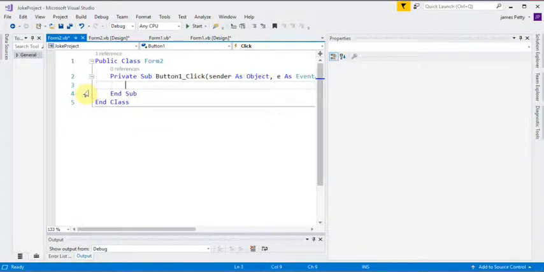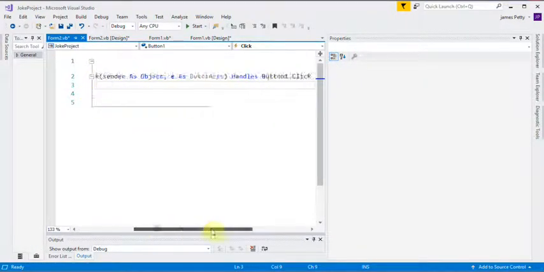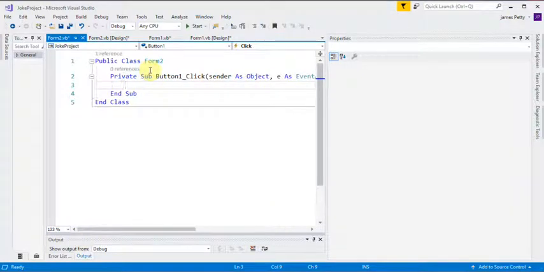Now, within our button one click, you see, it's the same as you had in the other class, but since they're independent, that's fine. So what we're now going to do here is use something called a StreamWriter. It's slightly different to before. For the moment, I'm going to declare this within the private sub rather than declare it within the form itself.